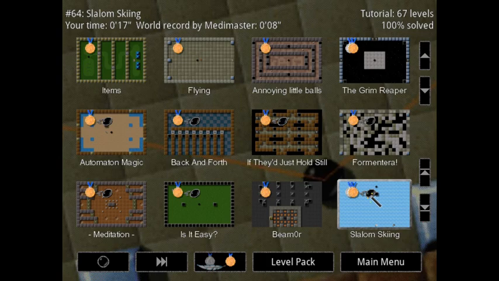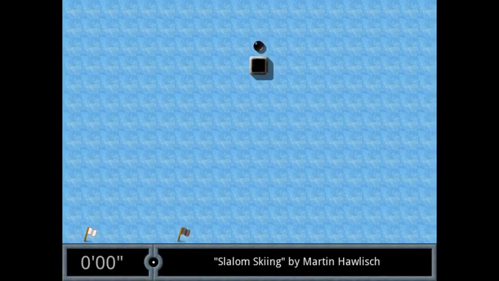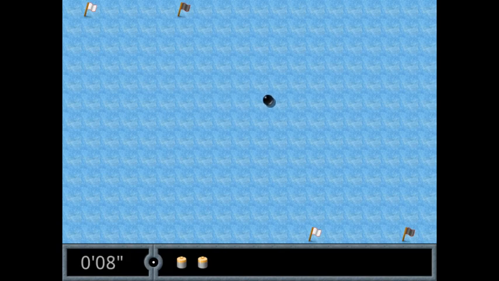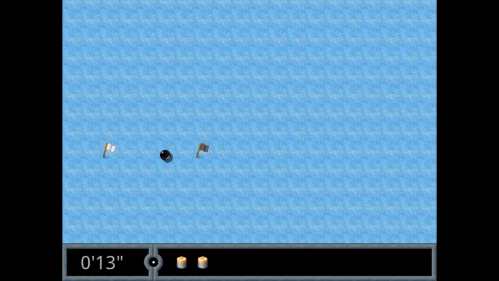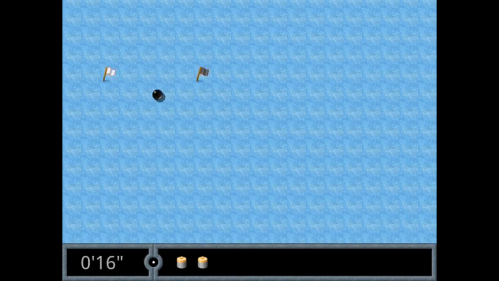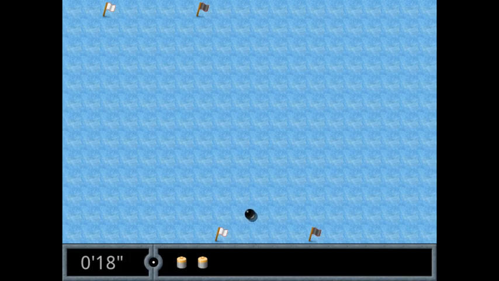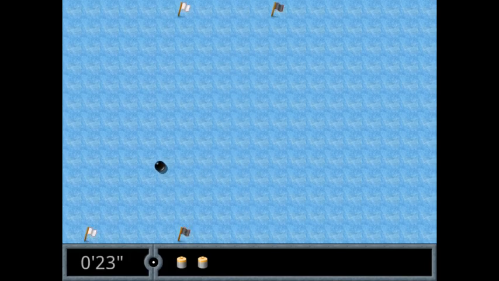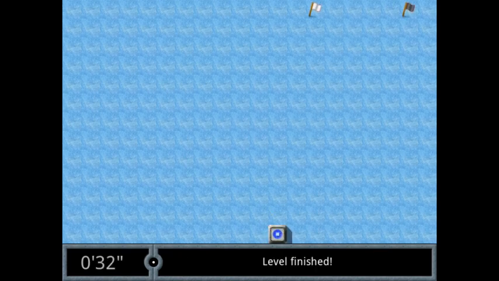Then slalom skiing. So, this one is a little bit silly. How it works is, you have to go in between these flags, and the reason why might not be what you think. It's because there's actually invisible death blocks if you don't go in the flags. And I'm pretty sure the flag arrangements are random. There is actually such a thing as random level generation in this game.